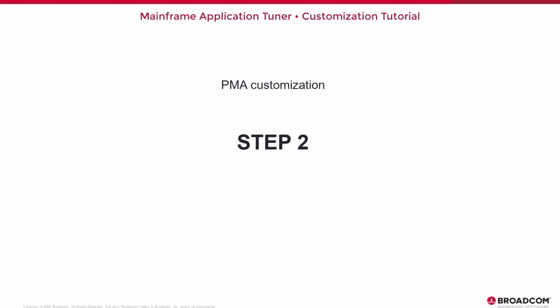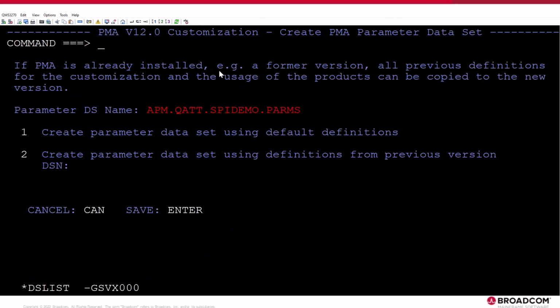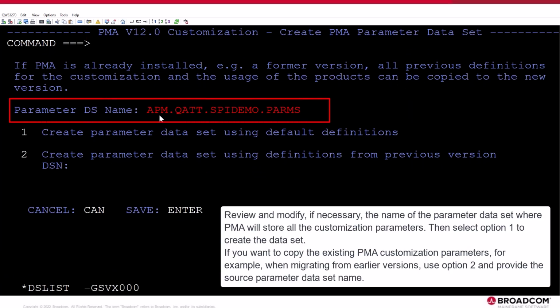Step 2. Create parameter data set. Select Step 2 and press Enter. Review and modify, if necessary, the name of the parameter data set where PMA will store all the customization parameters. Then select Option 1 to create the data set. If you want to copy the existing PMA customization parameters, for example, when migrating from earlier versions, use Option 2 and provide the source parameter data set name.